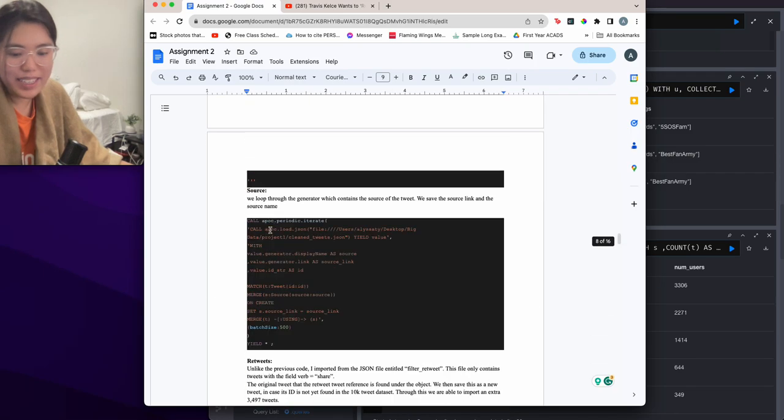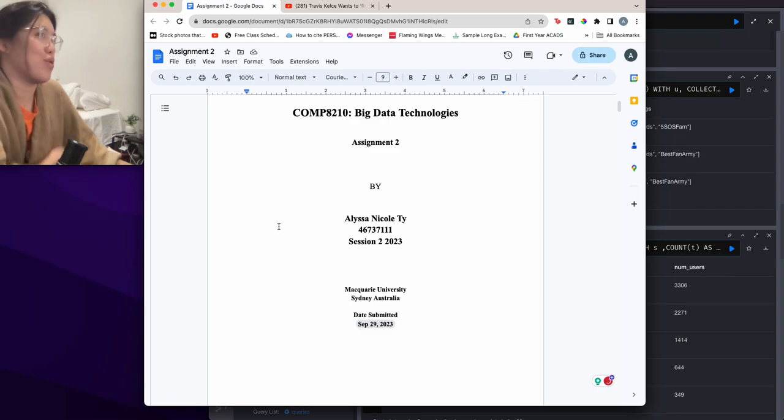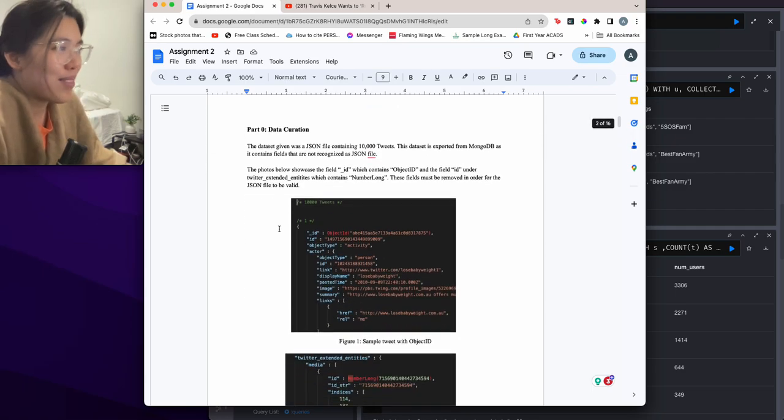Alyssa, and this is my second assignment for big data technologies. I'll just go through what I did. More specific details are found in my documentation, as well as in my code and my expected output in the documentation. Okay, we'll go through it.